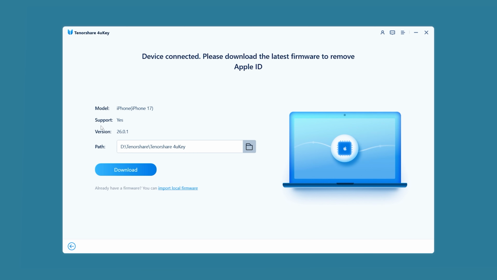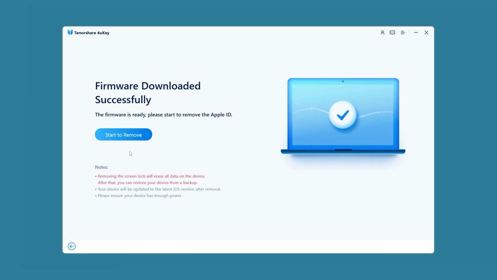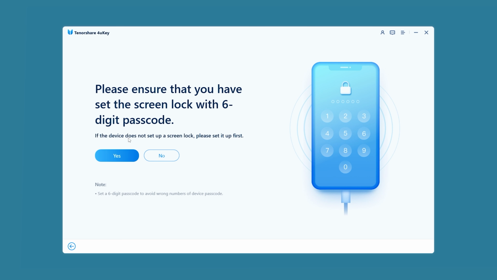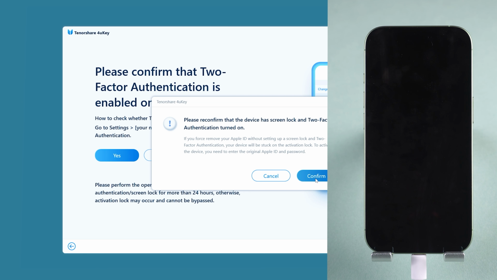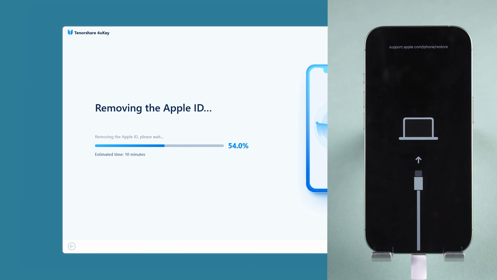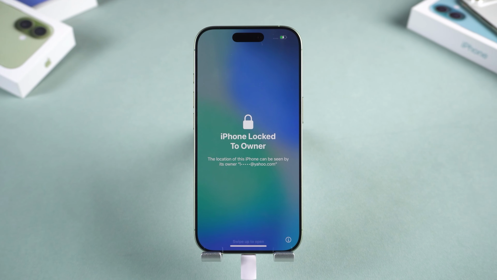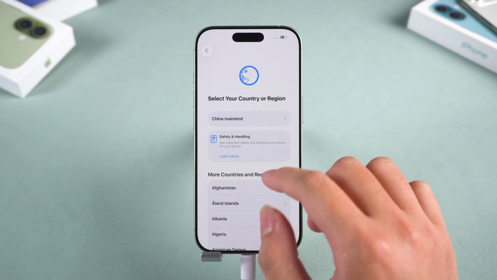Then you need to download the compatible iOS firmware. Before beginning the removal process, ensure your device has a 6-digit passcode set and 2-factor authentication enabled. It will then start removing your Apple ID from your iPhone. After the removal process is complete, your device will be reset. You will need to set up your device again.